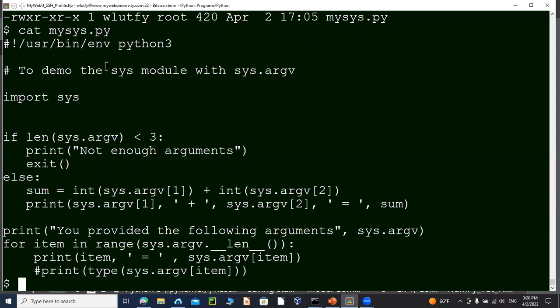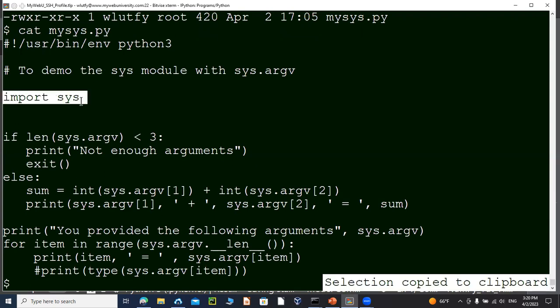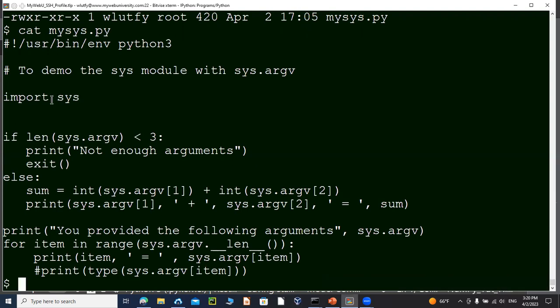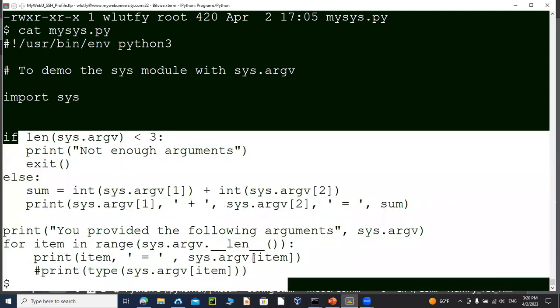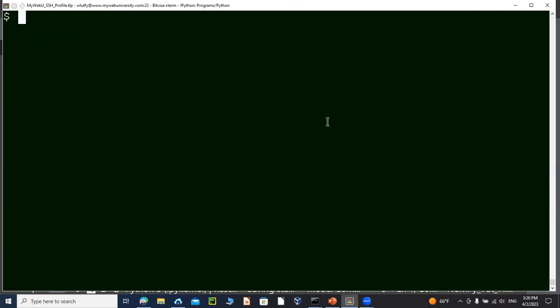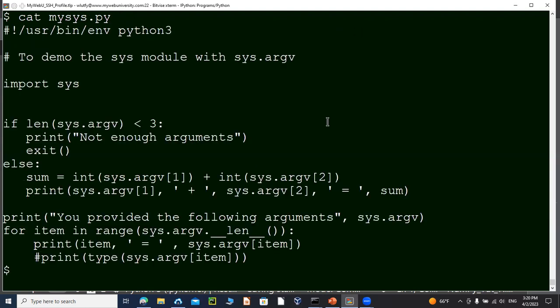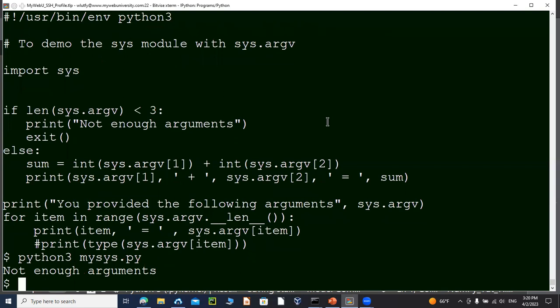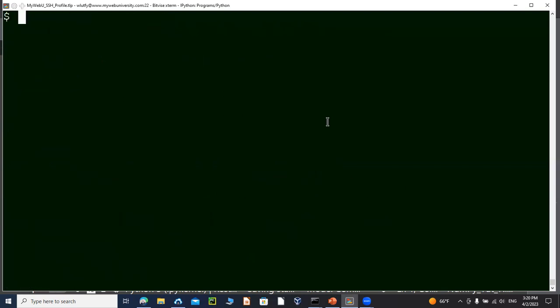This file was just loaded in the previous videos that I did. It does import sys. So I created it importing sys, and I'm not using NumPy here. That's a very good example I could show you for both of them. In order to look at this file, let's run it first with python3 mysys.py, and I'm going to not give it any arguments. It says not enough arguments, so that is good.